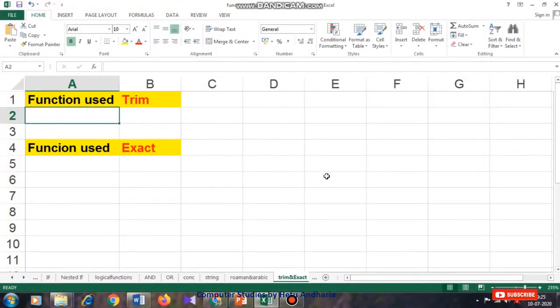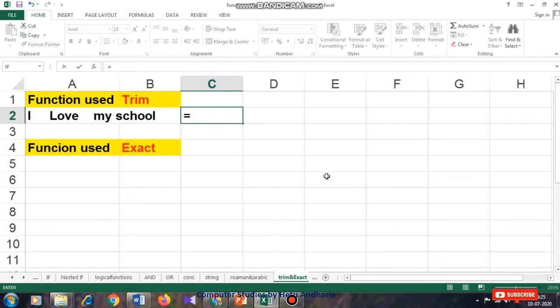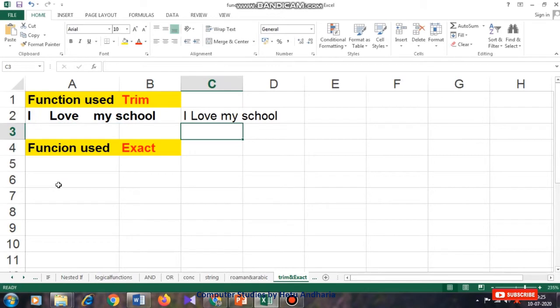So we will learn the usage of the TRIM function first. Now I have left different spaces between I and love, that is 4 spaces, and between love and my I have left 3 spaces, and between my and school I have left only 1 space. So by using this function, the space will become 1 between all the words. So TRIM into bracket cell A2. So you can see the result.